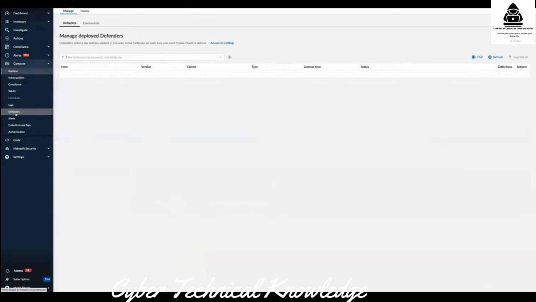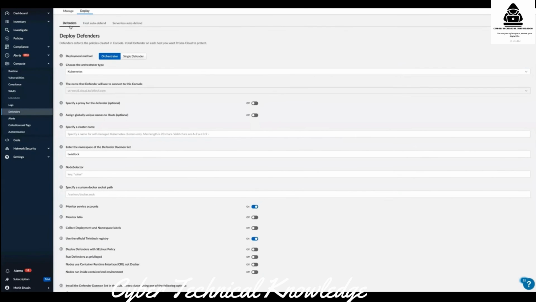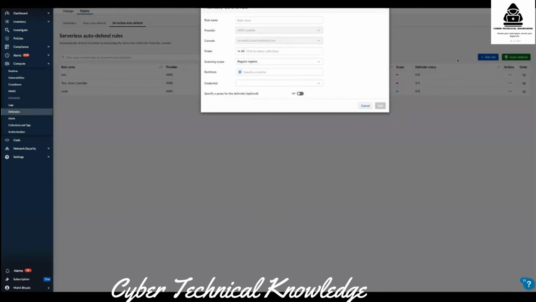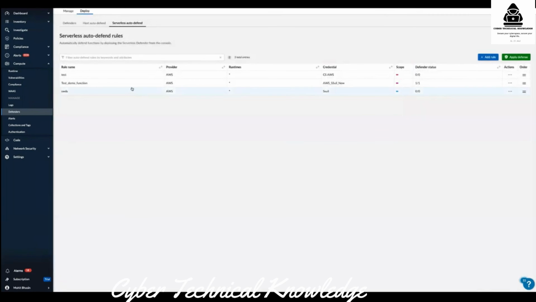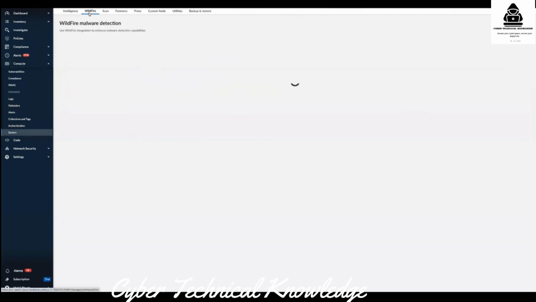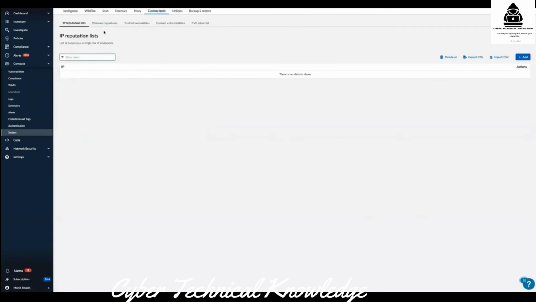Now in Prisma Cloud, we have both agent-based and agentless defenders for cloud workload protection. Our agent-based defenders are lightweight and easy to install. We have support for host auto defend and serverless auto defend. So when you spin up a VM or serverless function, the agent is automatically deployed to defend those workloads. All of our defenders are enriched by intelligence stream and WildFire malware detection. And if that's not enough, you can also add your own custom intelligence feeds.